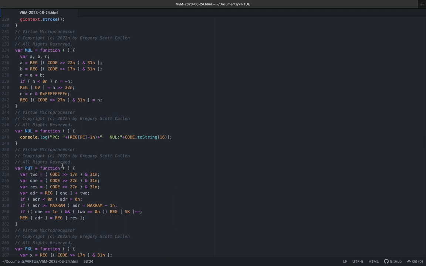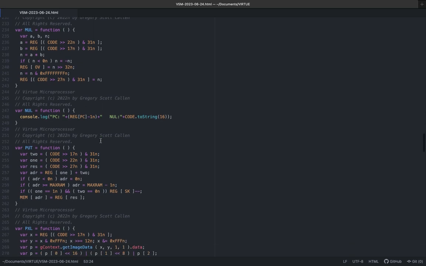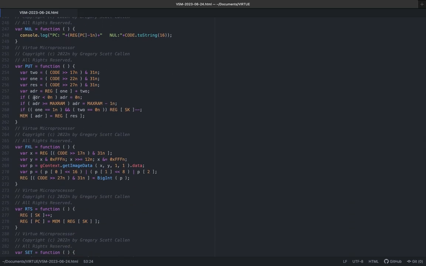And then here's the null instruction. I have this so that if I ever try to call something that hasn't been implemented, it'll print it out in the console on the screen in the debug. And put. So this is like get in reverse.